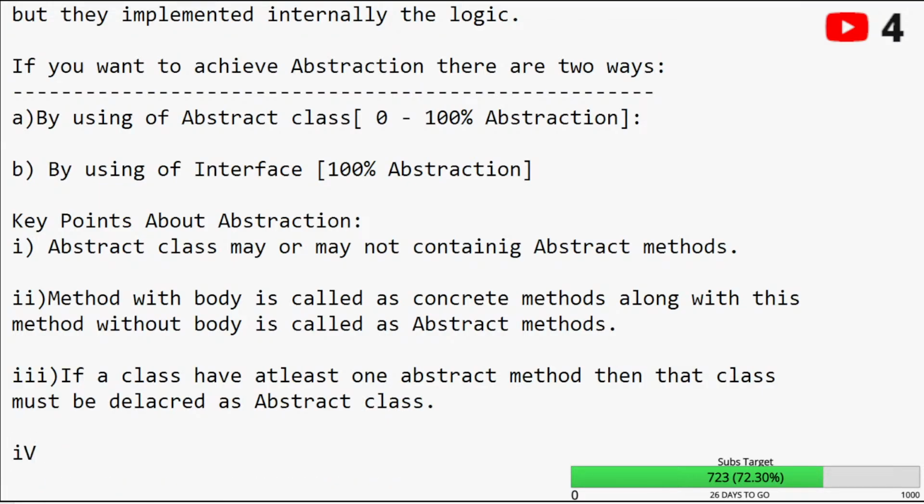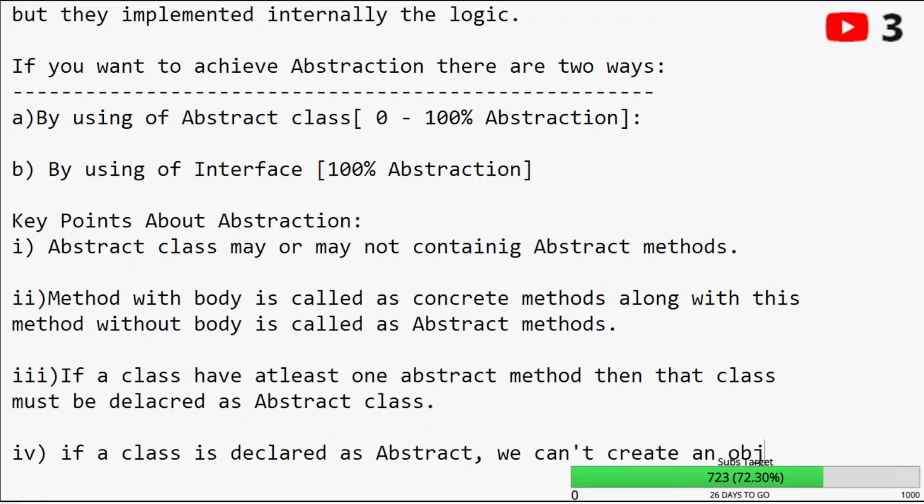Then our next point here is: if a class is declared as abstract, we cannot create an object for that abstract class.